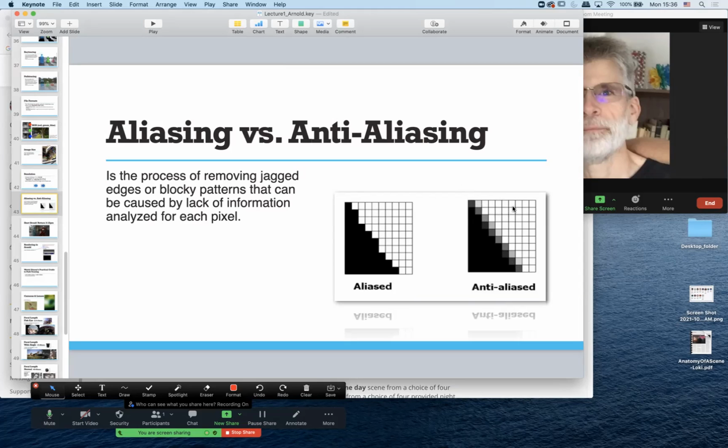This is called anti-aliasing. And anti-aliasing is basically just an approximation to go, all right, what kind of pixel would fill in here to make it look smoother? What about in here? What about here? The whole idea is to make it look like a smooth transition from one corner to the other corner in the frame.